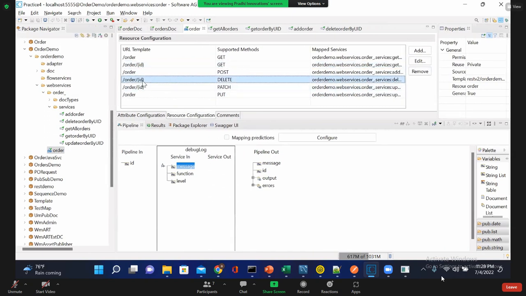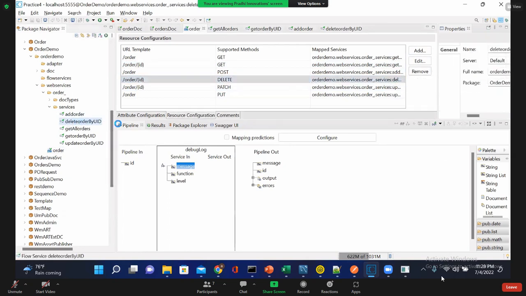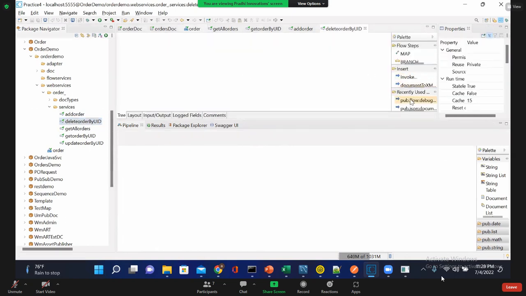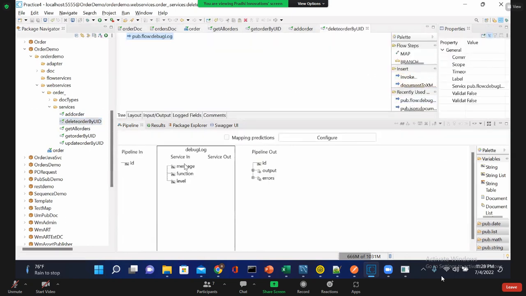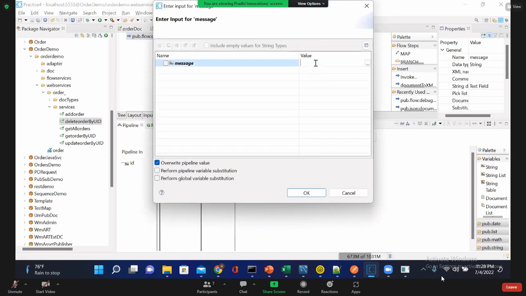Similarly, if I go to delete, I see delete by order ID here. So even if I log here, I can see I got the request for delete. "Received request for delete order by ID." I can put a star at the end, just to know it's my log. Okay, spelling mistake.